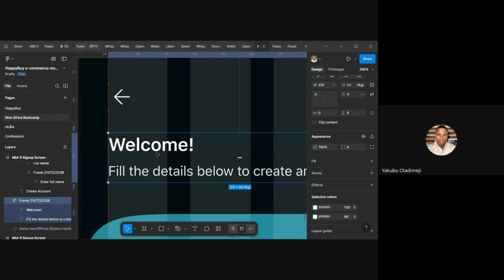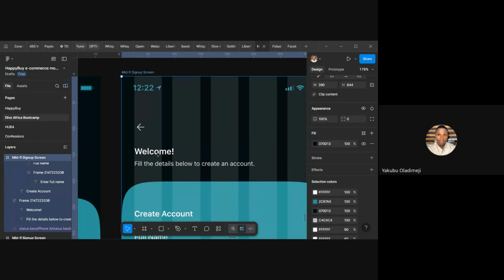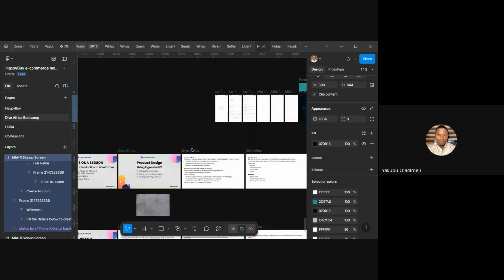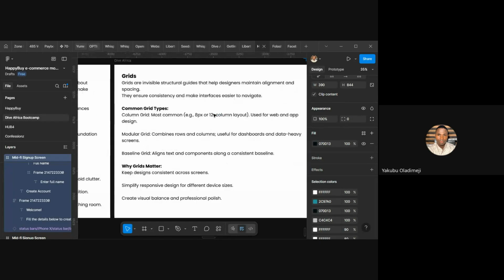Let's see. I've gotten there. So it helps you to maintain consistency. So that's that for grid. So let's move on to what grid is.